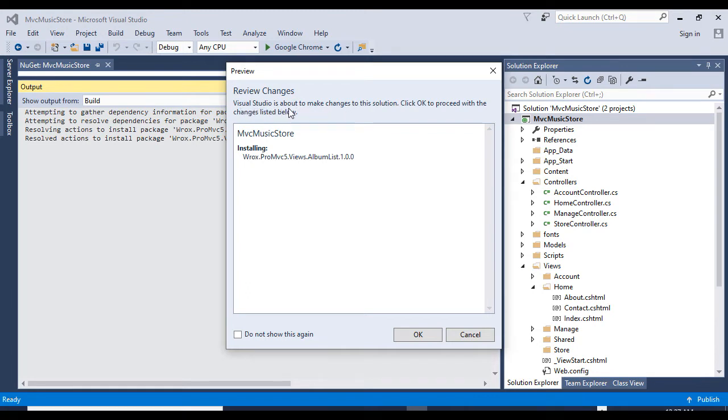Just read this. Visual Studio is about to make changes to the solution. Click OK to proceed with the changes listed below. I just want to make sure that's what I'm going to install. Yep, and then click OK.